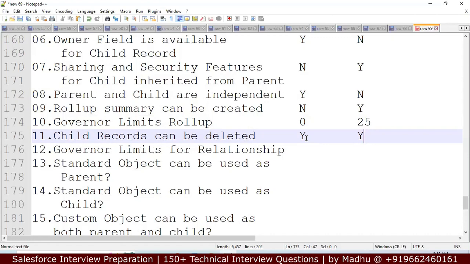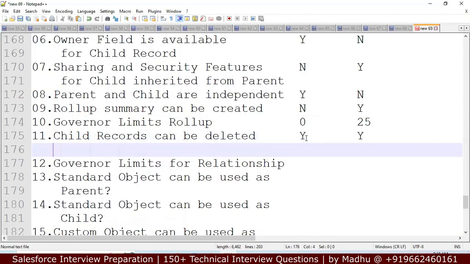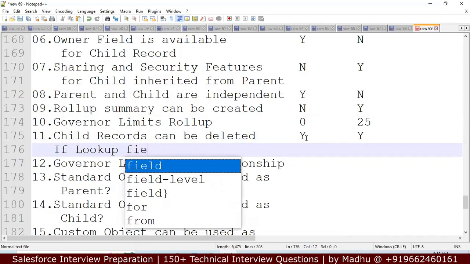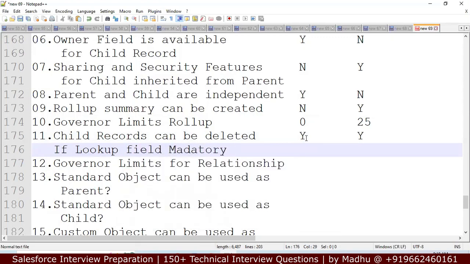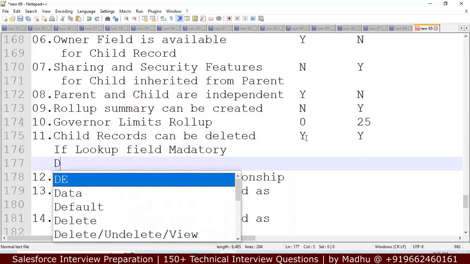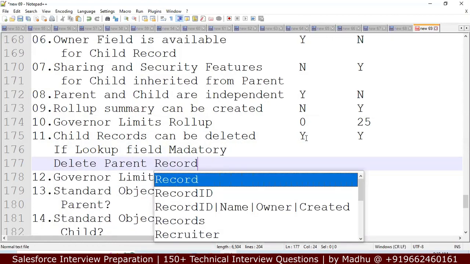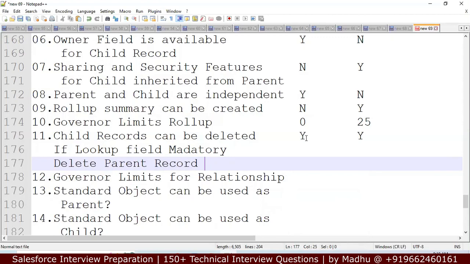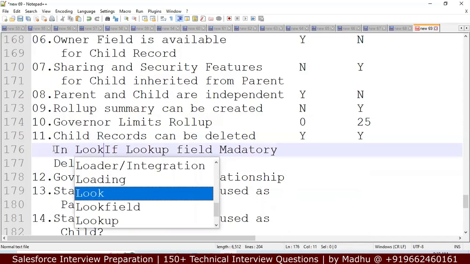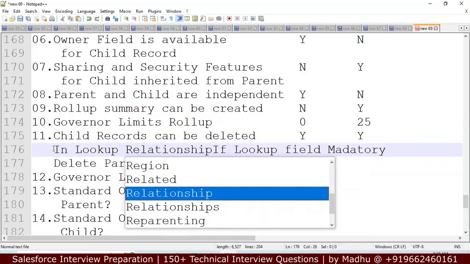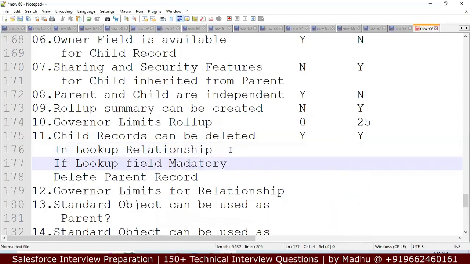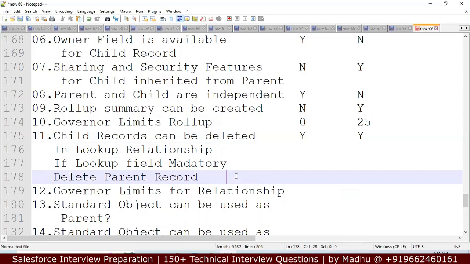If you try to delete the parent in lookup, when you make the lookup field mandatory, if you try to delete the parent record, what will it say? It will say a child is associated with it.